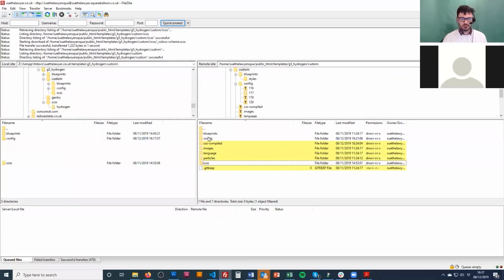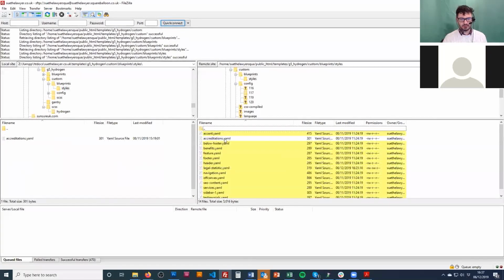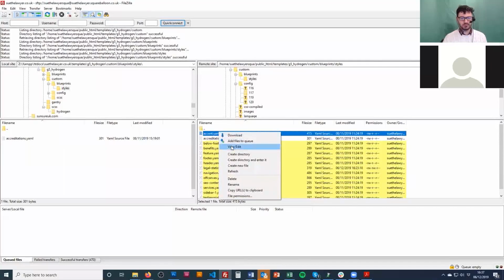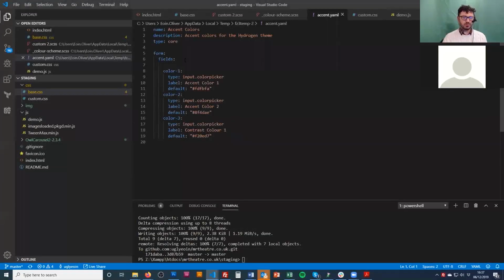So I'm back into, I'm in custom, and I'm in, what am I in, blueprints? Yeah, I'm in accent in blueprints. So this is the default one, and I've just added color 3 to the end of it.